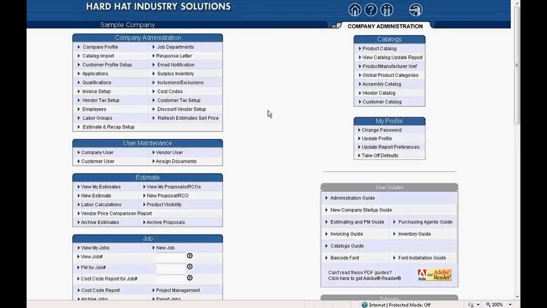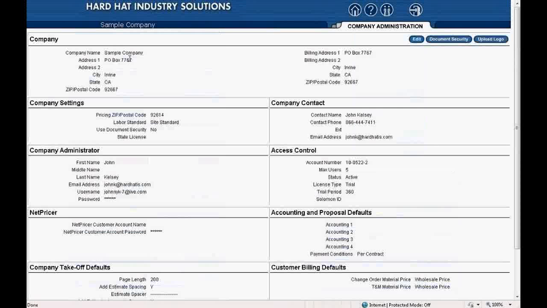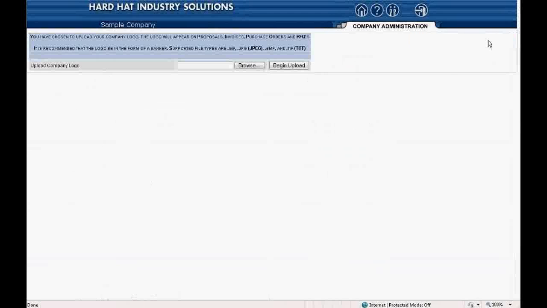I've placed my sample logo in a folder on my desktop. On the home page, locate the top left box called Company Administration. To upload your logo, click on Company Profile. Next, at the far right, click on the Upload Logo button.